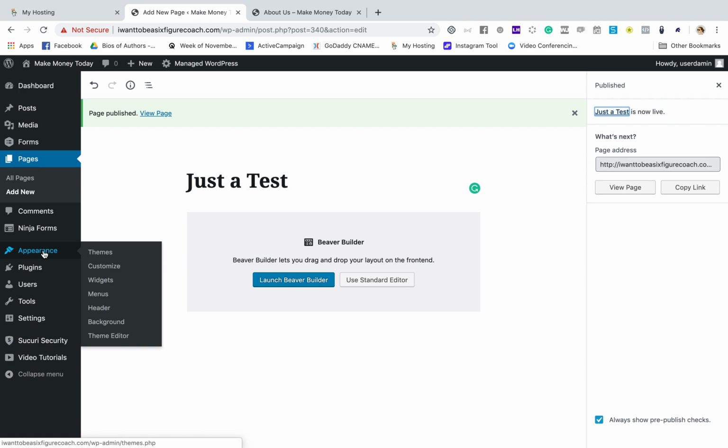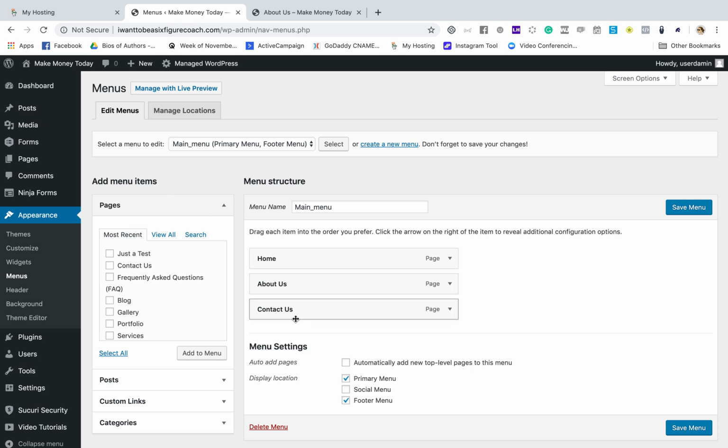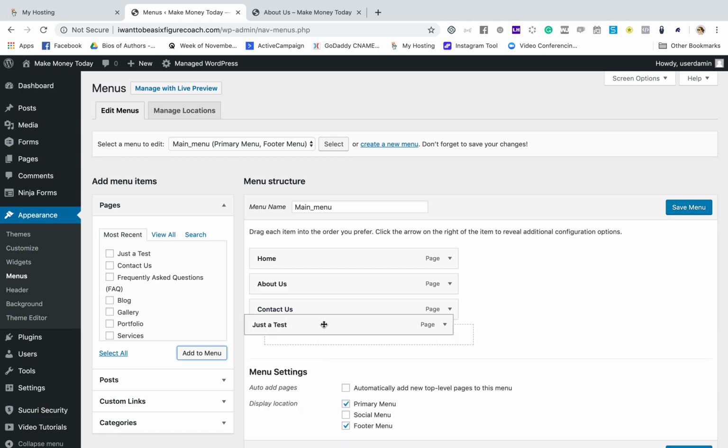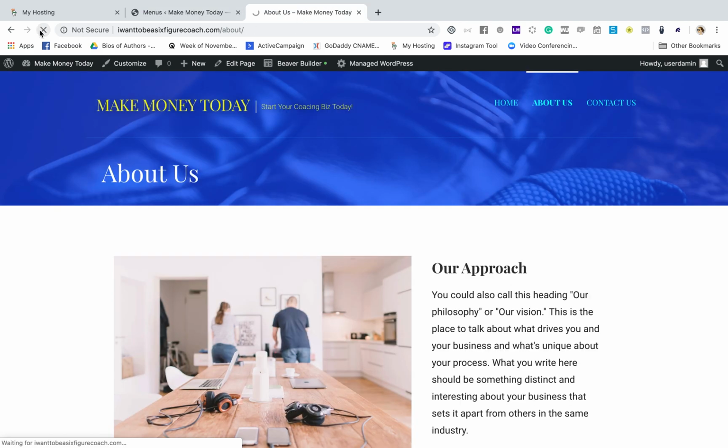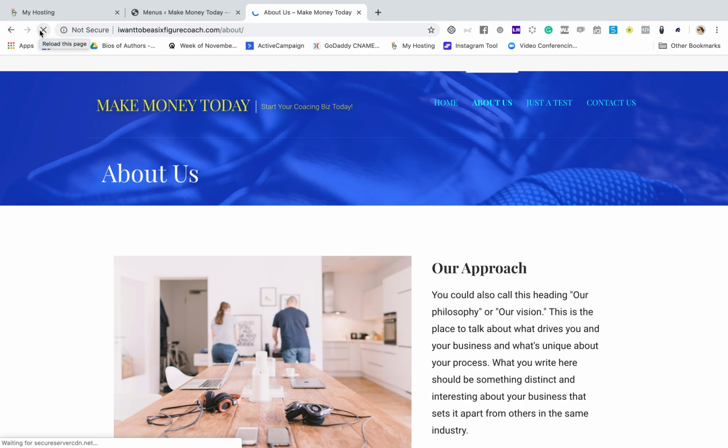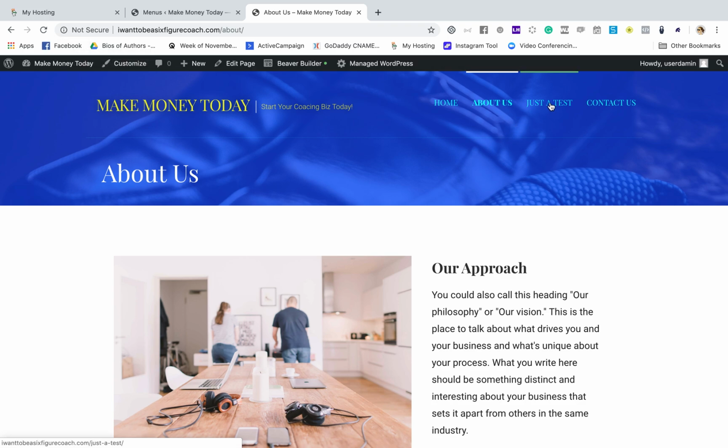So we're going to go here to appearance. We're going to go to menus. And just like remember how we created this new thing and we added it, we're going to just add the new page, okay? So we're going to click just a test and click add to menu. I'm going to move this up before contact us and go ahead and click save menu. Now if I refresh, now you see just a test has been added.